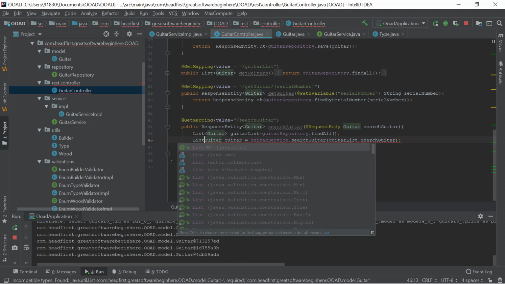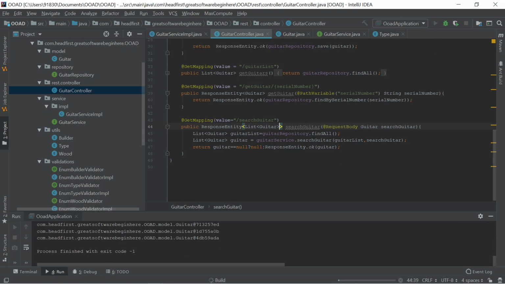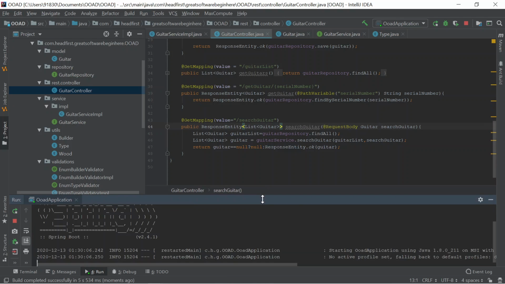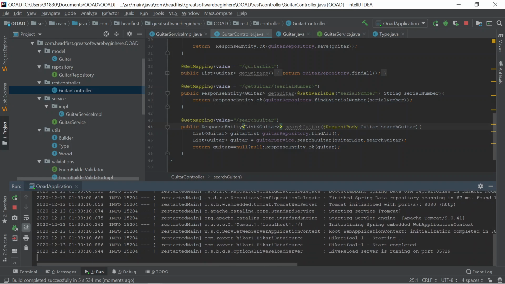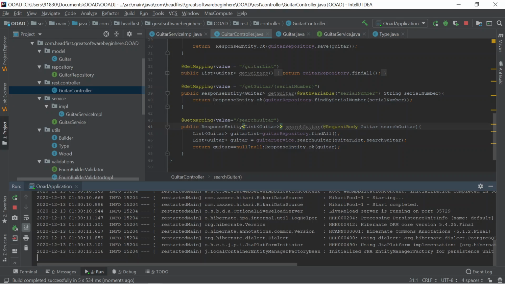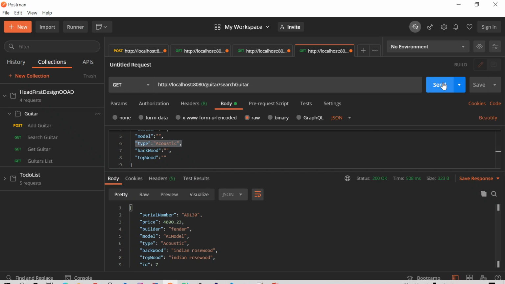Here the controller will take the list of guitars. Just modify this one. That's it, we are done. Just rerun the program. Start. Yeah, it started. So now let's check.